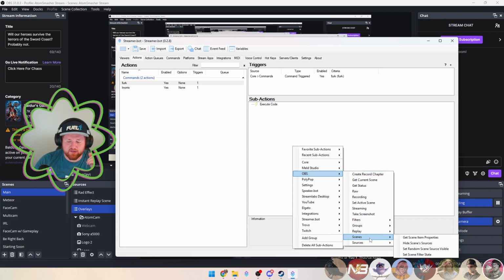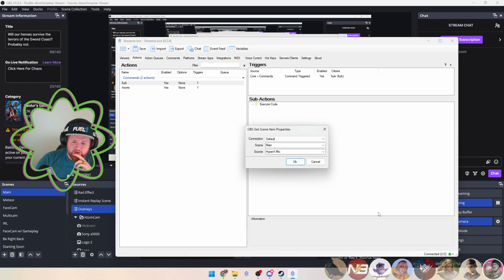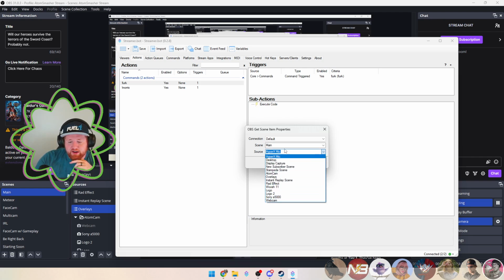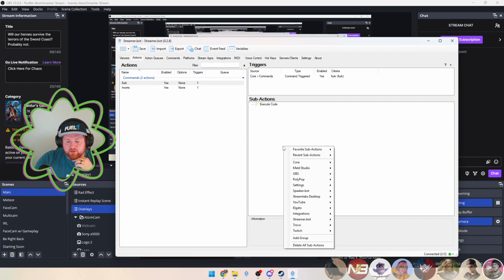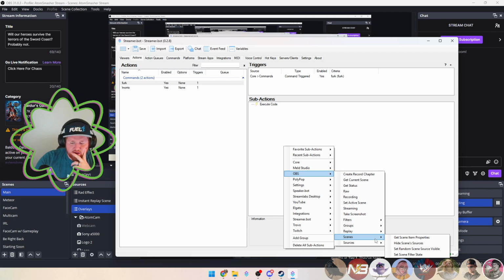All right. So scenes. We've got get scene item properties. Let's take a look at this. I can get the properties of a source inside of my scene. And those properties are just whatever the properties are in OBS. And maybe that's useful to you. But it is what it is. I don't use that myself. That's okay.